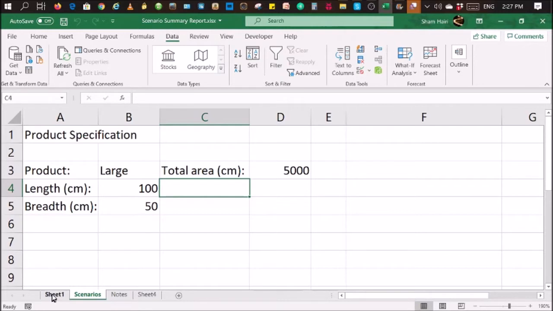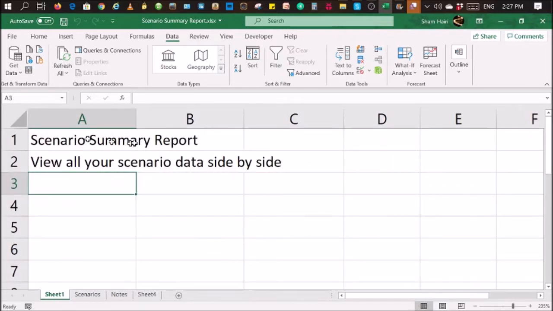Today I'm going to talk about scenario summary report, which is a feature within the scenario feature of Excel. Now, using the scenario summary report, you are able to view all your scenario data side by side. If you have not seen the scenario video, I'm going to put the link somewhere near this video in the comment section of this video, so you can view the scenario video first before you view this particular video.